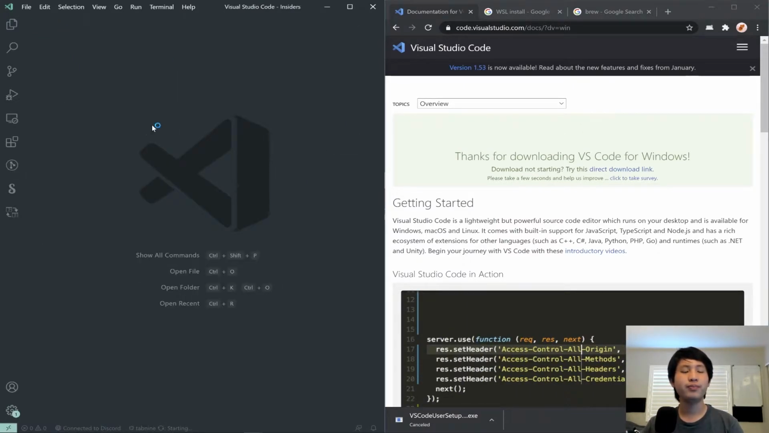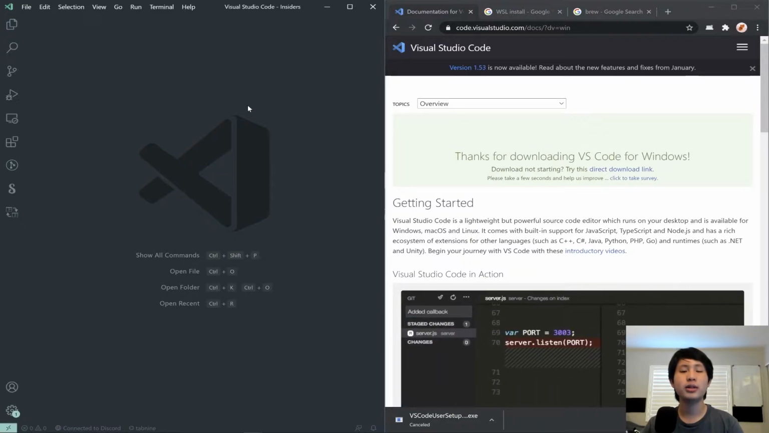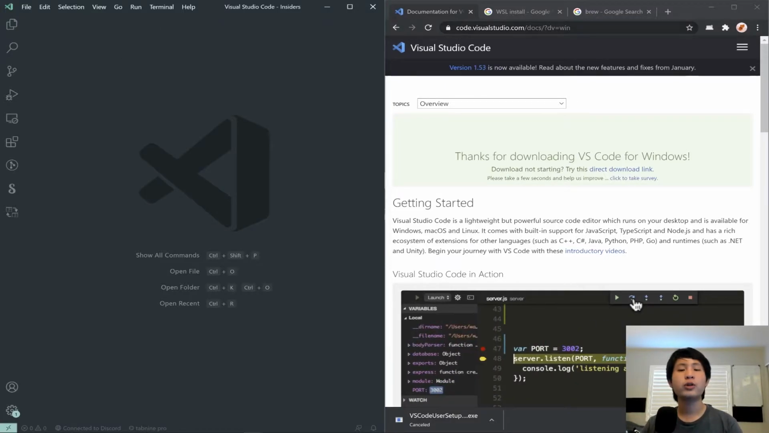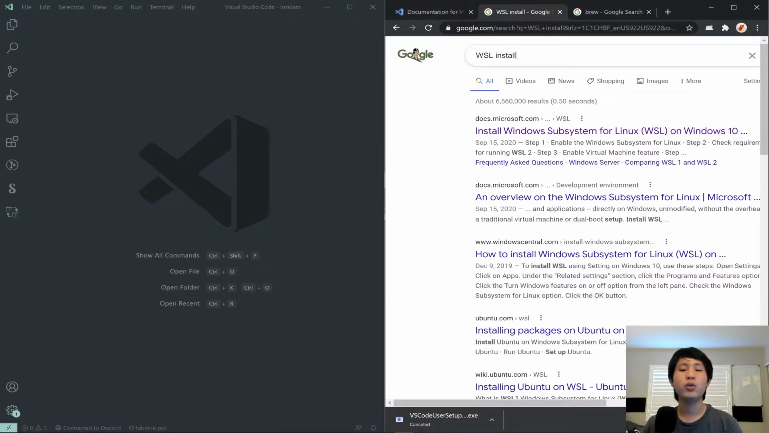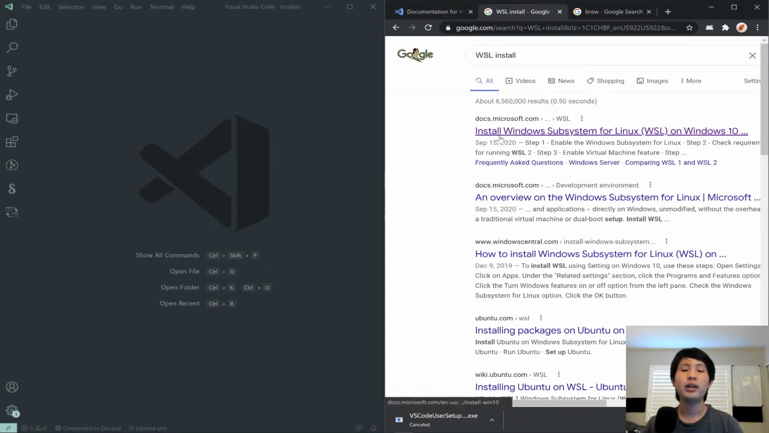Now, when you're here, what you will want to do next, if you are on Windows, is install WSL and install the VS Code WSL extension. If you are not on Windows, I recommend you skip to the Homebrew installation if you're on Mac, or just skip to the Node.js installation if you are on Linux. For those of you who are on Windows, open up another Google tab and search WSL Install, and then click on here.